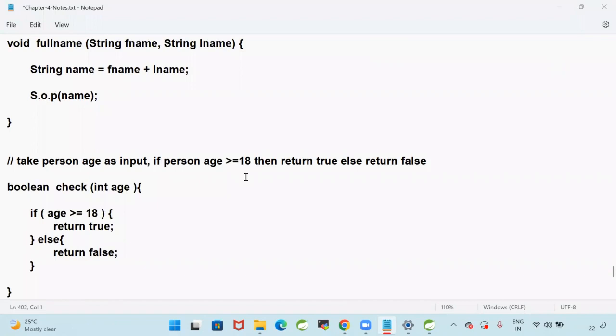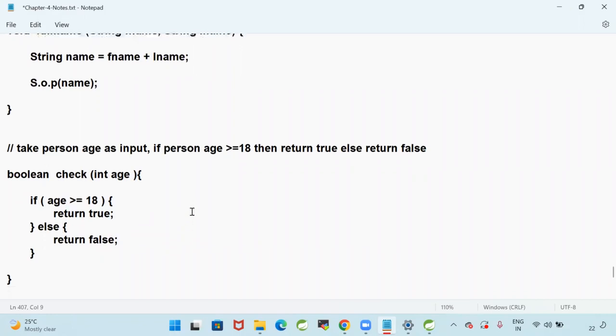Okay, Boolean check. What am I taking as a parameter? What is the parameter of my method? My method parameter is integer. I'm checking a condition. If age is greater than or equal to 18, then I will return true, else I will return false.